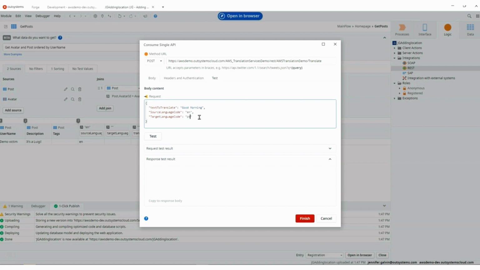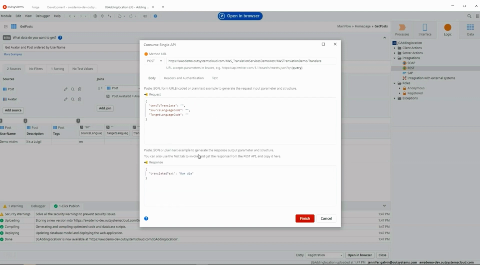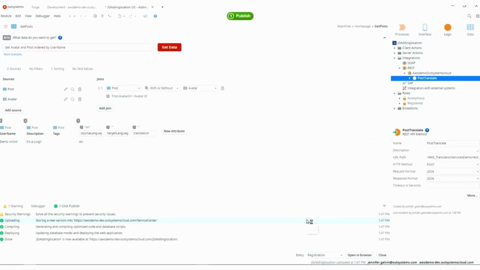And to test it out and generate those calls, I pasted the JSON from the REST call, and then I tested it directly in the IDE. And then I just copied the response body to that REST call. So now it's generating the server actions that we will use to translate. And so any REST API is now very accessible.